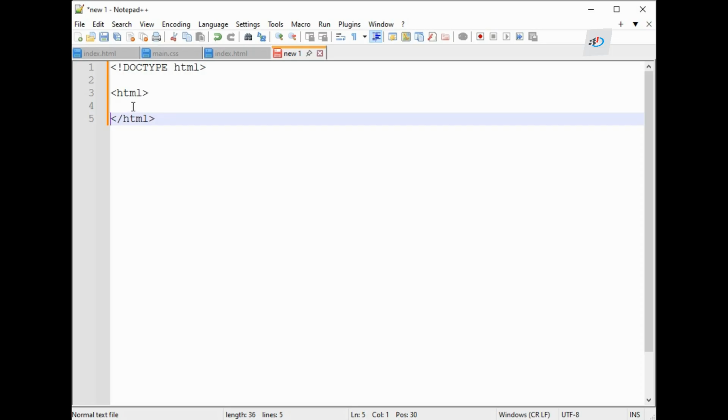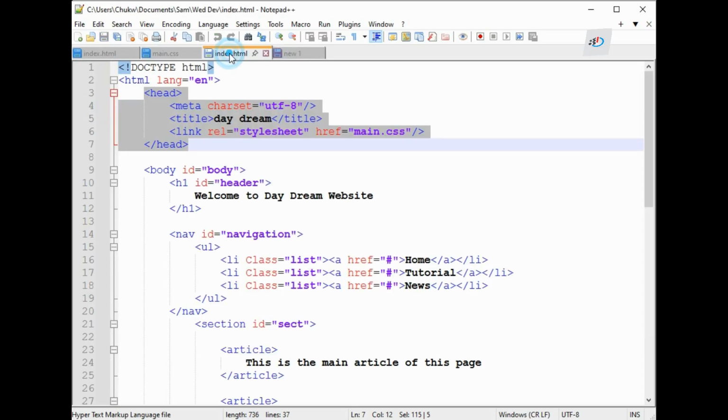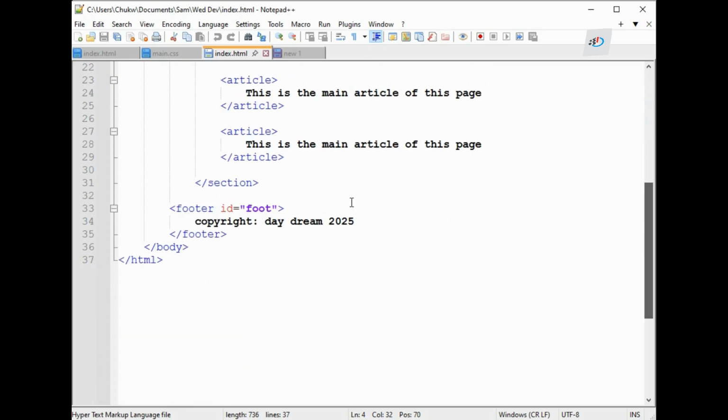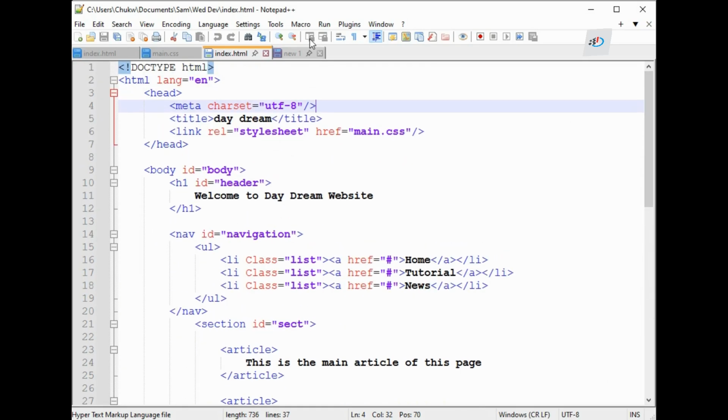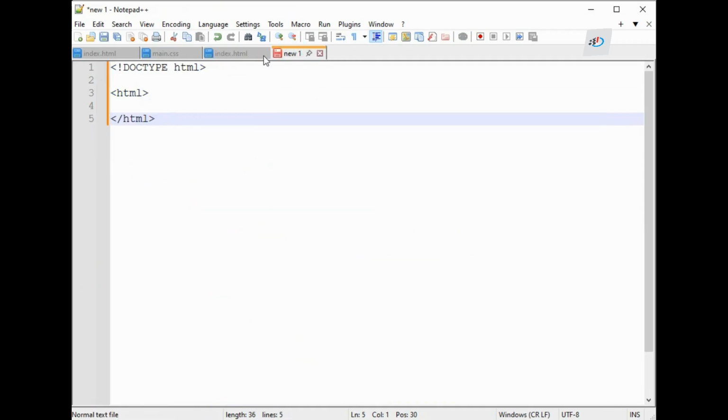Let me go to the other page that I started with. You see what I did? That's the opening HTML tag. And let's go down. This is the closing tag. So everything will go to the center of the HTML opening tag and closing tag.